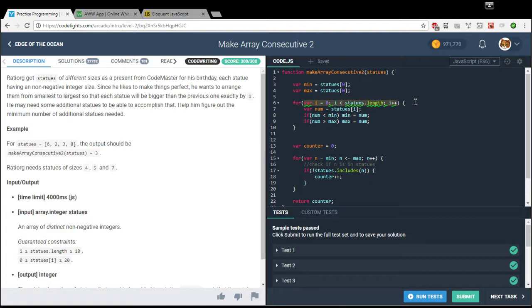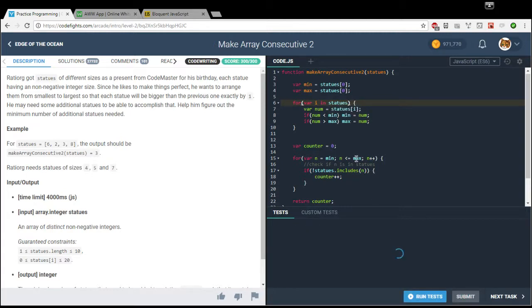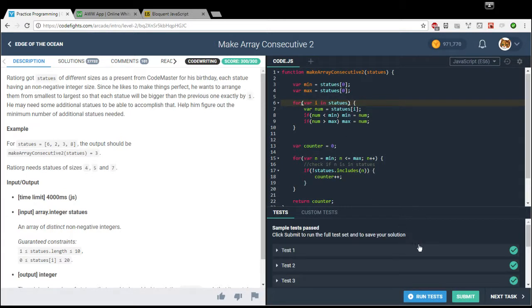So there are other ways of doing this. We could say, you know, var i in statues. This one is a little bit controversial, but it still works, or at least in this case it's going to work. This is used more for iterating through the keys in a JavaScript object. So it's not really considered super proper, as far as I understand, to use this for an array. So we're not actually going to use this.